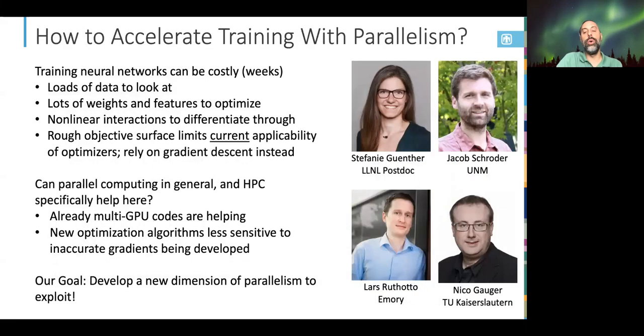All right, so Stephanie talked about this work where we're trying to accelerate training with layer parallel computation. There have been a lot of advances in training neural networks that have led to substantial improvements. The question is, how can we use parallel computing in general and HPC to really help? And so the goal, as Stephanie talked about, is to develop a new dimension of parallelism to try to exploit.